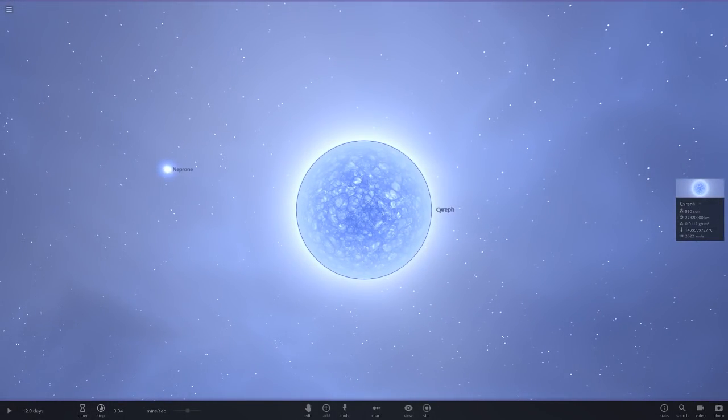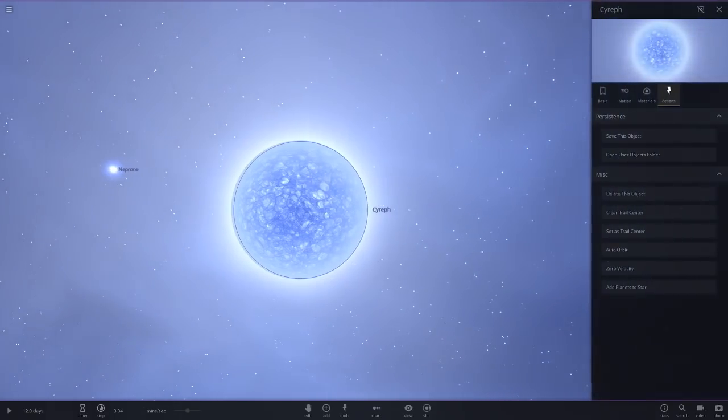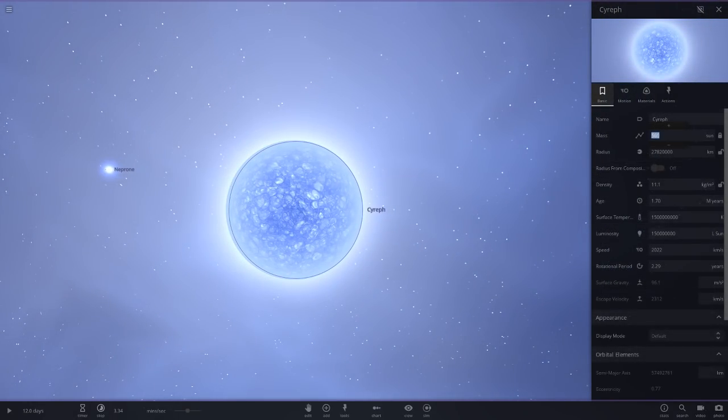So, we need to give it 2,240 masses of the sun. We need to really buff its mass up. So, there we go. Let's paste that in there, like so. There's the mass done. Luminosity is 1.5 trillion. Ooh, the big numbers. Okay, this may take a while.